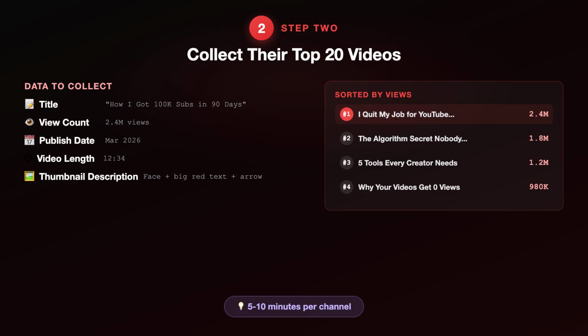A thumbnail description. For the thumbnail, just describe what you see. Red background, shocked face, white text saying "I quit," arrows pointing at something. Be specific. This thumbnail data is where a lot of the magic comes from, because Claude can identify visual patterns you'd never notice on your own. This should take about 5 to 10 minutes per channel.